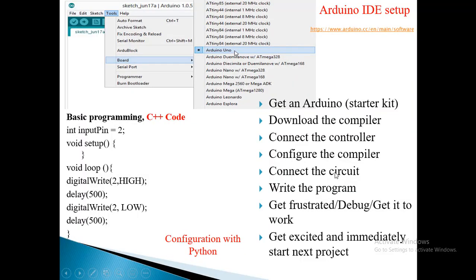All right, so I will just summarize what you have to do one by one. First you have to take Arduino, then download the compiler from this website, and then connect the Arduino with your laptop by using a USB. Then configure the compiler, connect the input output circuit with the Arduino, then write a program, and then debug. That means click here to check whether there is any error in your program or not.